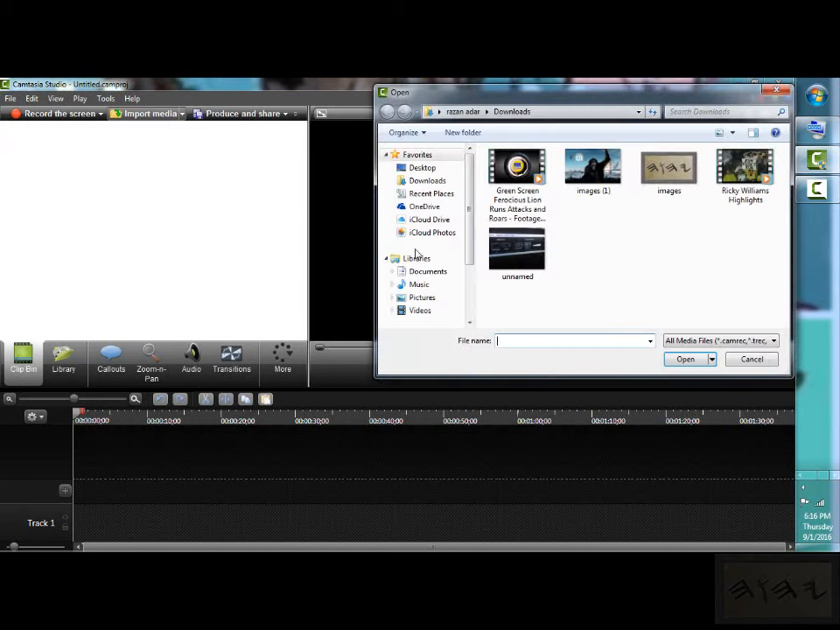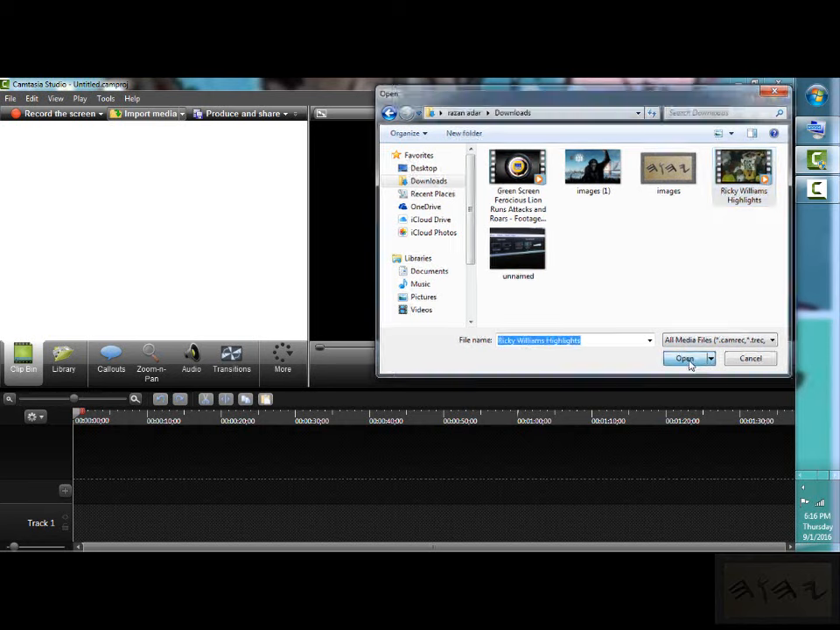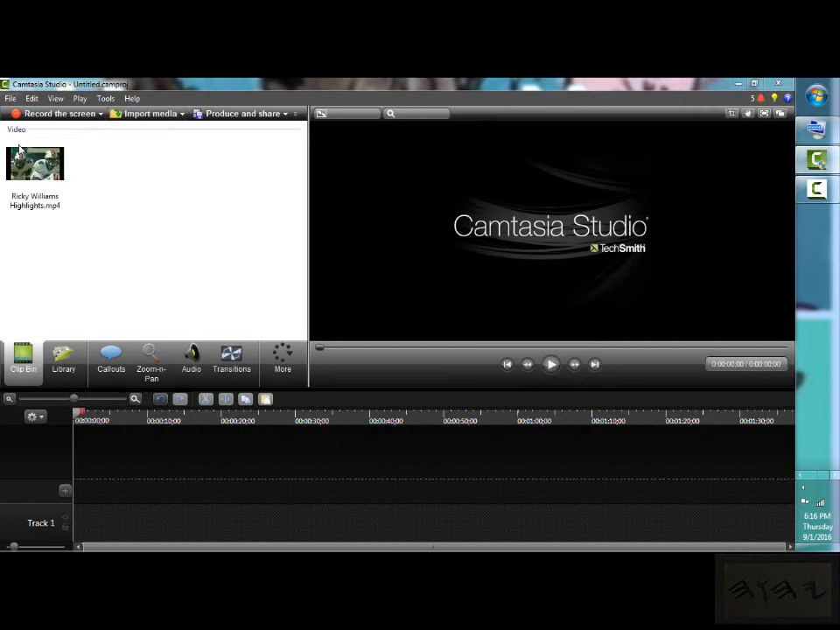You want to click on that, and then this is going to pop up. Wherever you got your file saved, you want to grab it from your desktop, downloads, or usually you got your little flash drive. It's going to be by your computer where it says my computer. Whatever your flash drive name is, you click on the flash drive. But mine's saved in my downloads. You click on the video you want to work on, make sure it's highlighted, you click open, and it's going to appear.